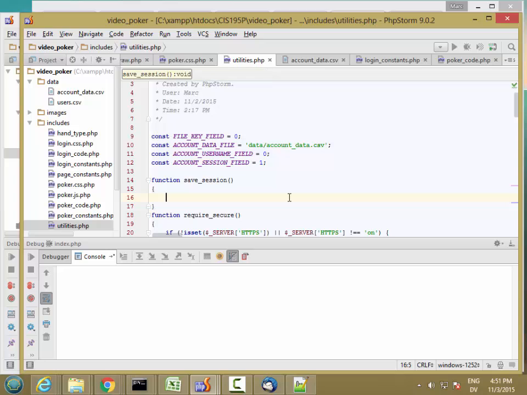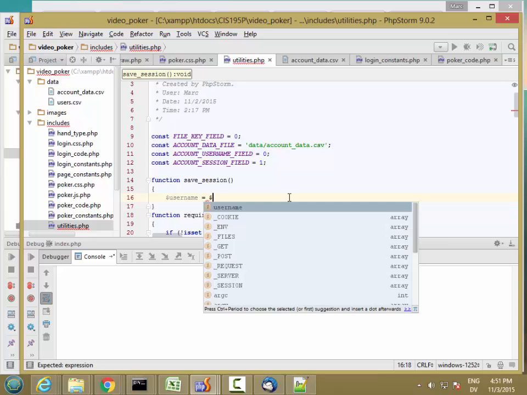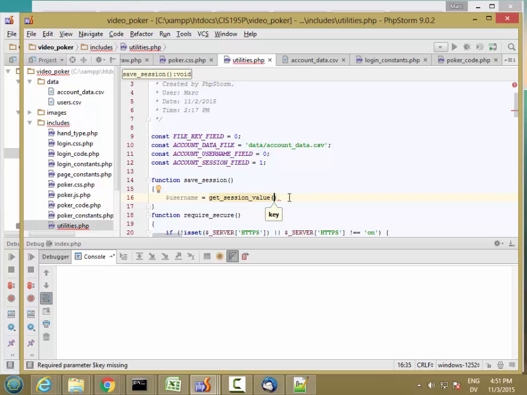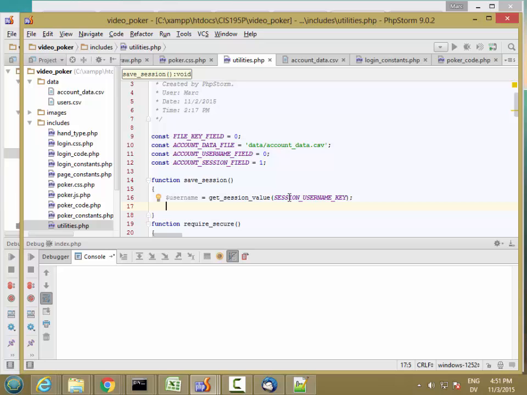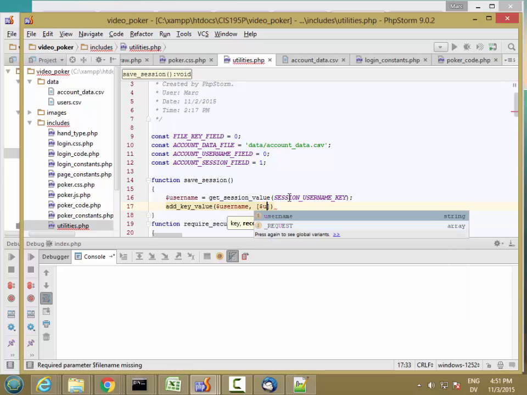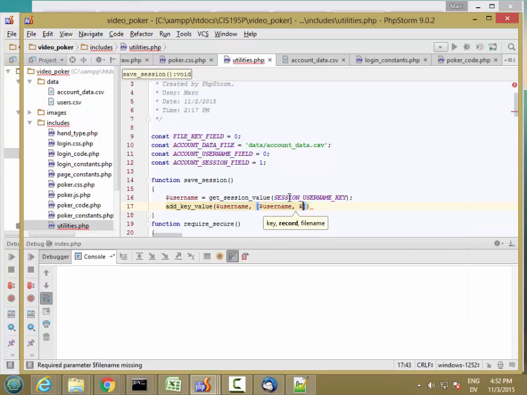So let's get the username. The login code stores that under $get session value of session username key. And then I'm going to call my add key value. The key is going to be username. The value is going to be an array containing username, and I want to just put $_SESSION like this, right? And I'm going to store that into account data file.